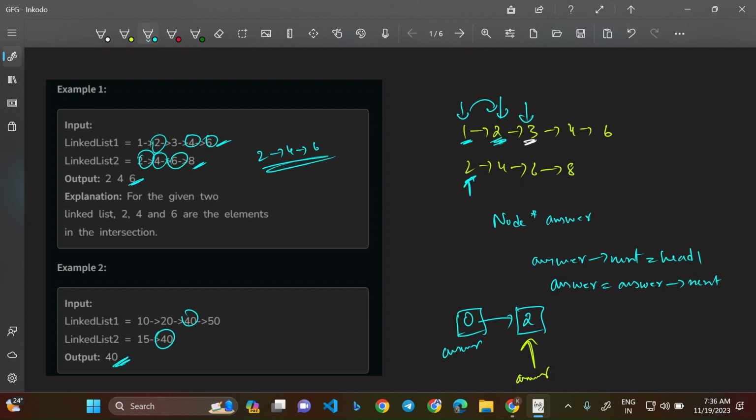Okay, and again I see 3 is less than 4. Again I'll go to the next. So now I see both of them are matching. So I'll again put this particular node to my answer. So it becomes like this 4, and now this would be the answer. Update your answer every time that you are adding a new node to your answer linked list.